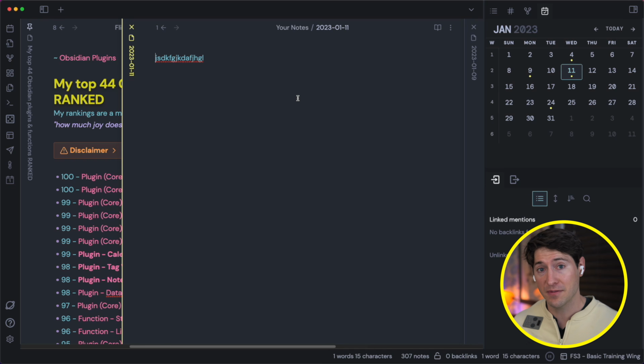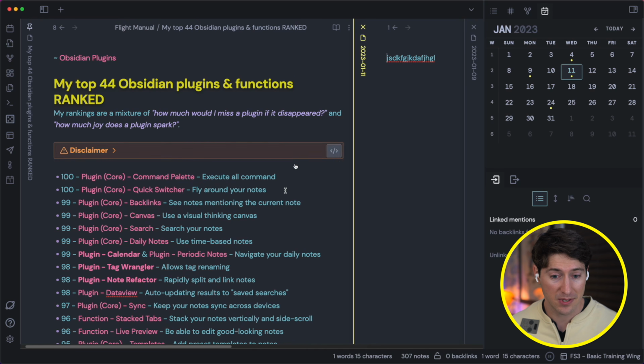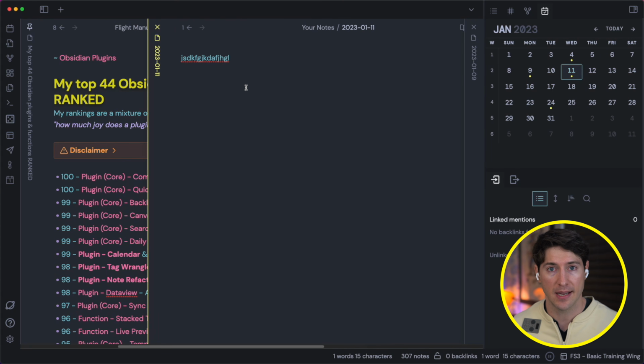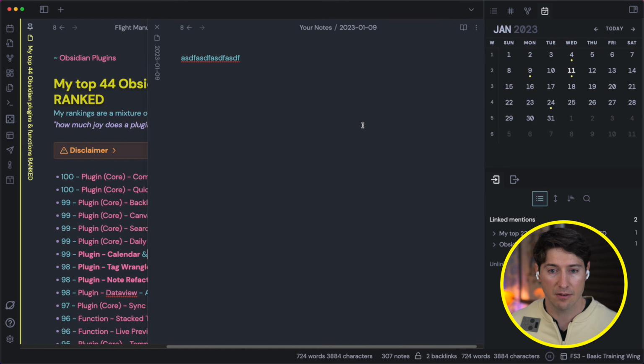Now, what I also find useful, and where Periodic Notes comes in so handy, is that you can actually jump between daily notes. Now, in the past, if you were to jump between, let's say, today's date and go to the 9th, it would create the note for the 10th first, which was kind of annoying. But in this case, let's just close everything really fast.